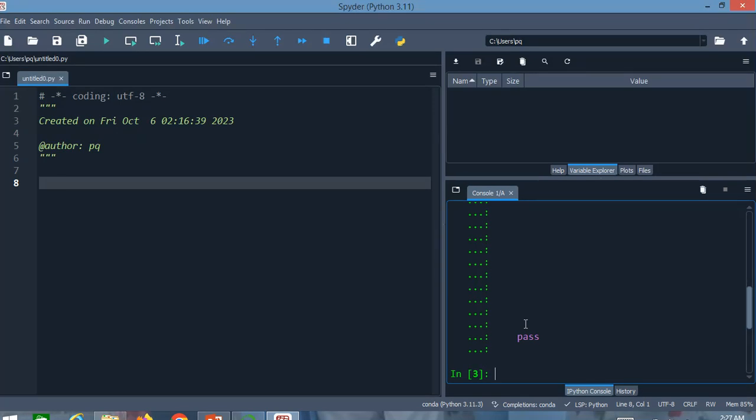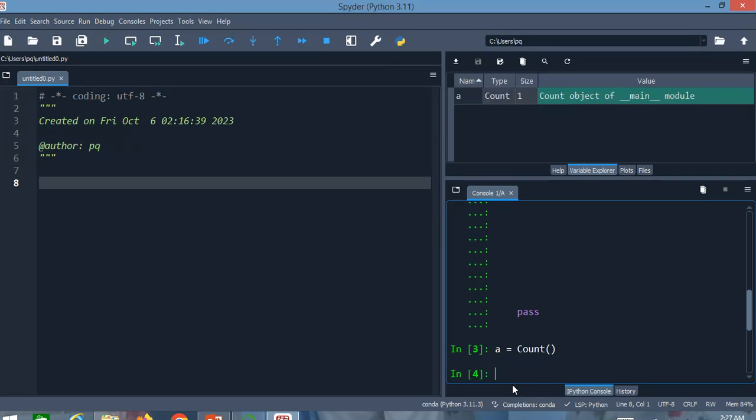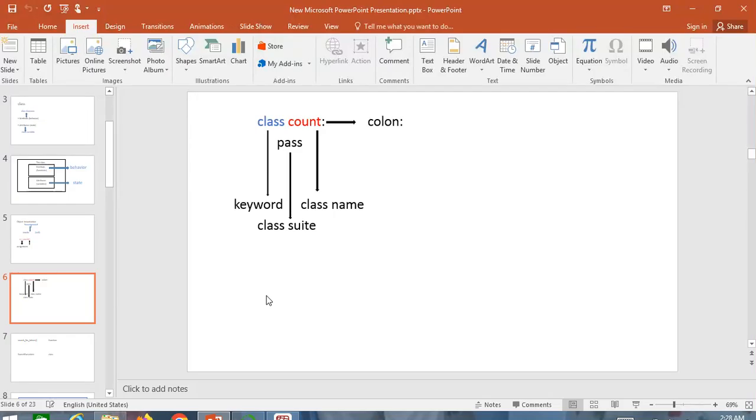How can we create an object from a class? We do this with the command. For example, A is an equal sign, and then write the name of the class, put the parentheses, opening and closing the parentheses. Press the enter button. Okay, the equal sign and parentheses are important elements.